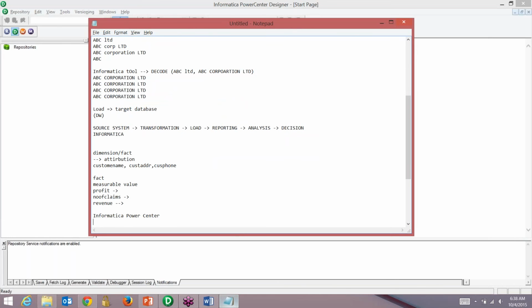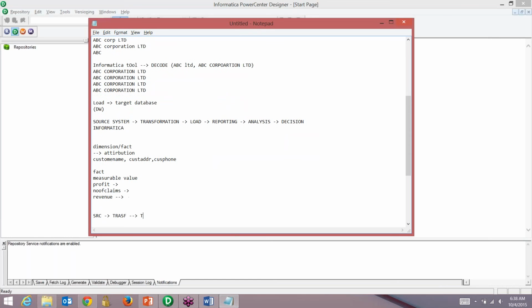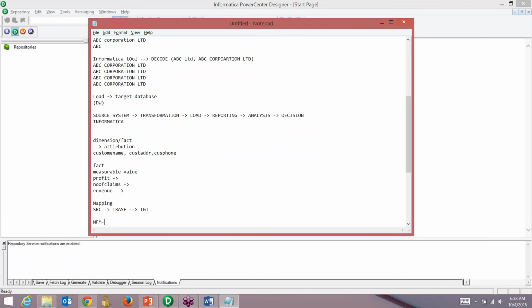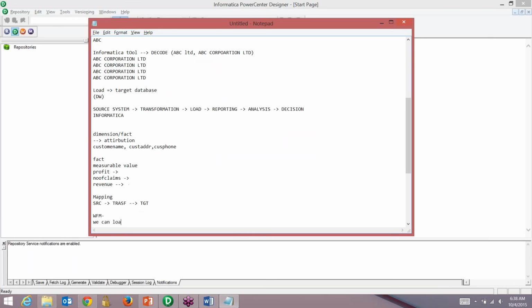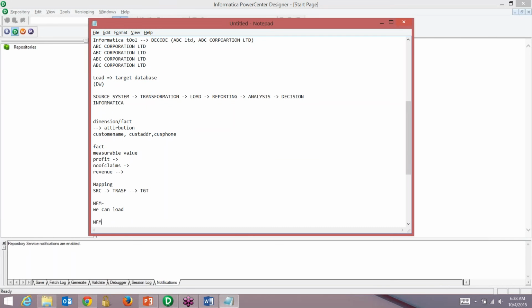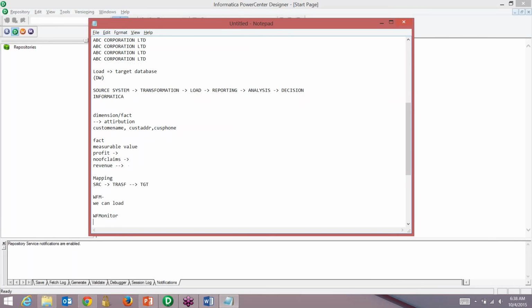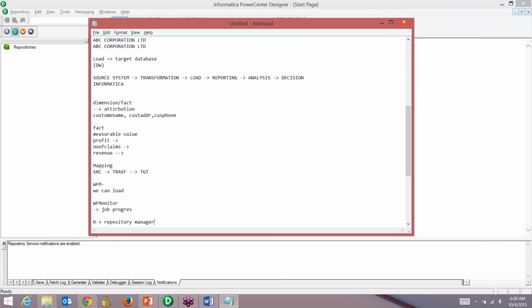Okay, and in this transformation we have different transformations in Informatica. So I'll show you, as part of the course content, what are the transformations that we are going to cover. And workflow manager is nothing but, once we create a mapping, we can load the data by using the workflow manager. And workflow monitor is to see the job progress, right? These are the tools, and R stands for repository manager. As I told, repository manager is nothing but to manage your workflows and folders, to create a new folder. All your admin stuff will come under repository manager, right?